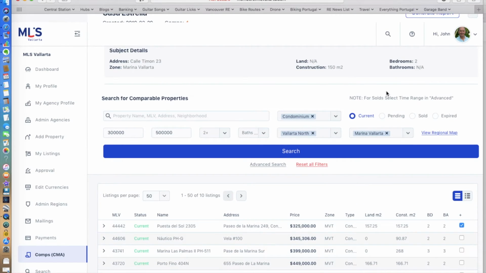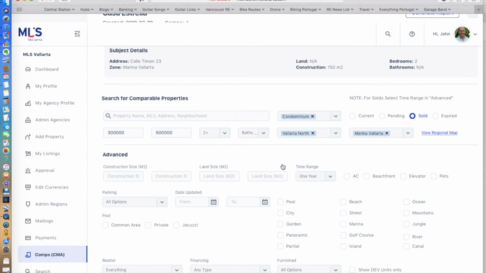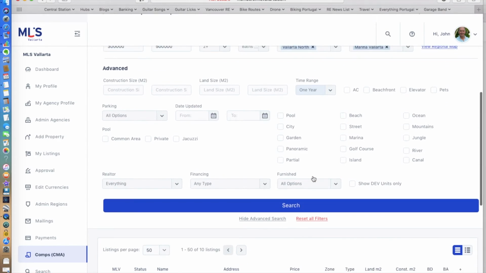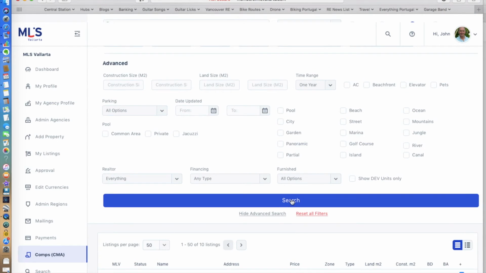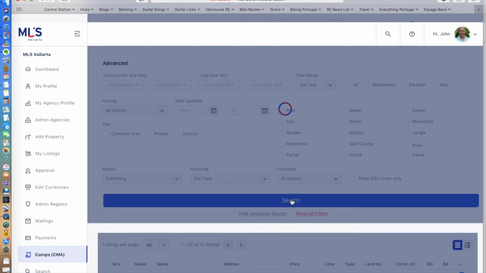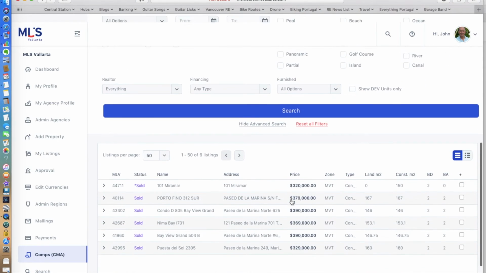Next, we'll want to search for solds. To do this, go up and click on the Solds button. You want to limit the search to not going back too far in time. If you click on the Advanced Search, you'll see that the default is set for 1 year. We'll try that first and select a few properties that we believe to be similar to the subject property.